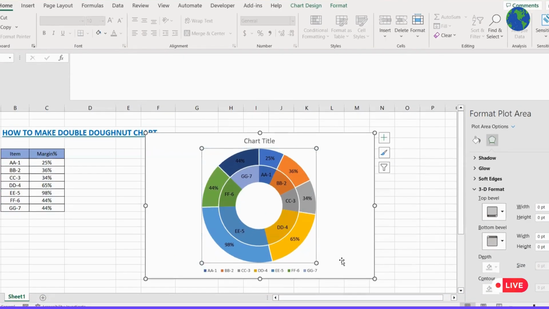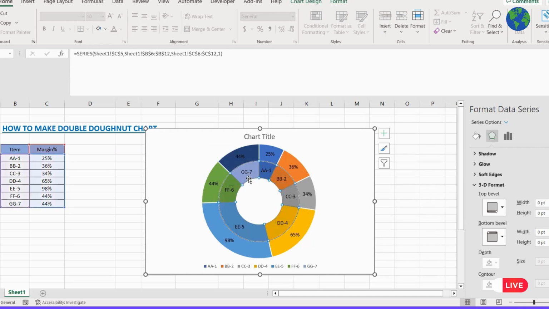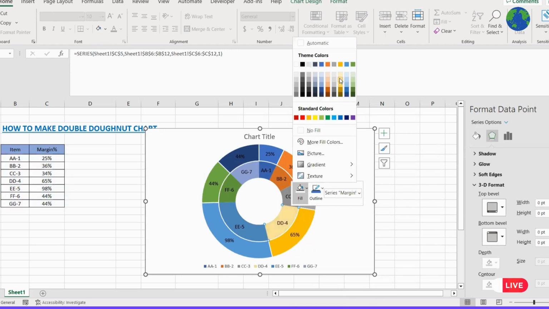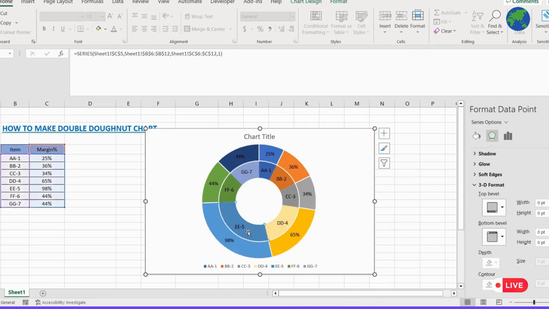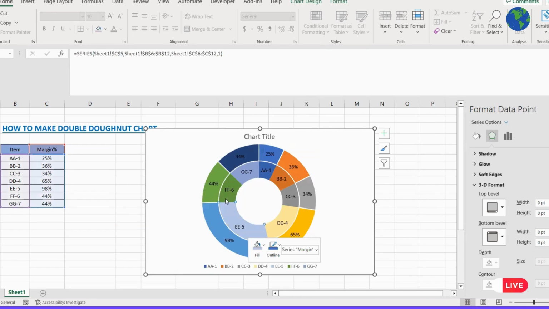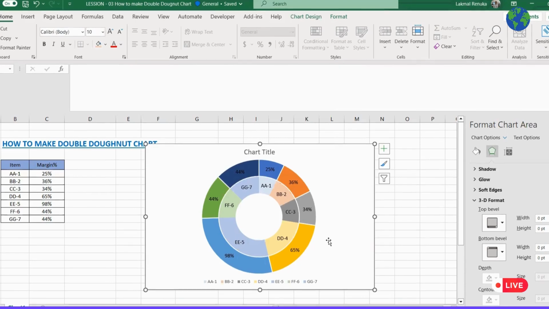I will make it bigger, and then I'm going to change the colors, lighter colors in the inside circle. Each one by one I can select it. Select the inside part, right click, fill color, and then select a light color. Select this one inside, and then select a lighter color. Then select this one, make it a light color. Now the chart looks more attractive.